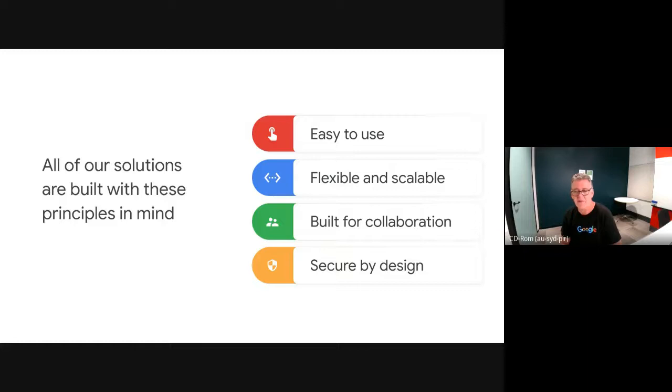And the other thing about the stuff we try and build at Google is it's secure by design. In other words, we don't just build systems and then afterwards go, oh, maybe we should think about how to make this secure.